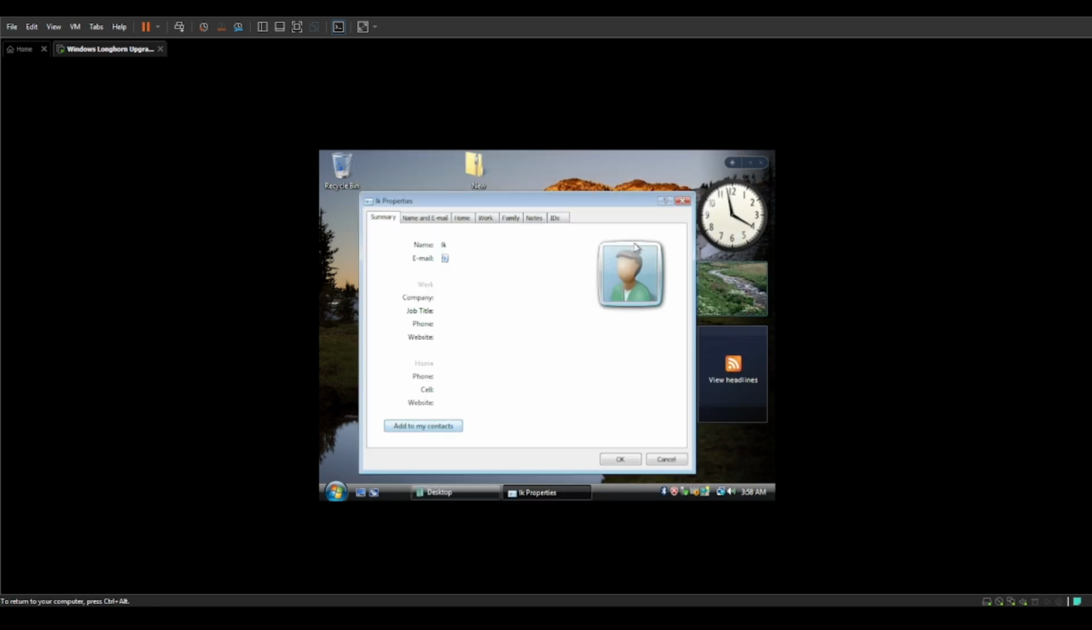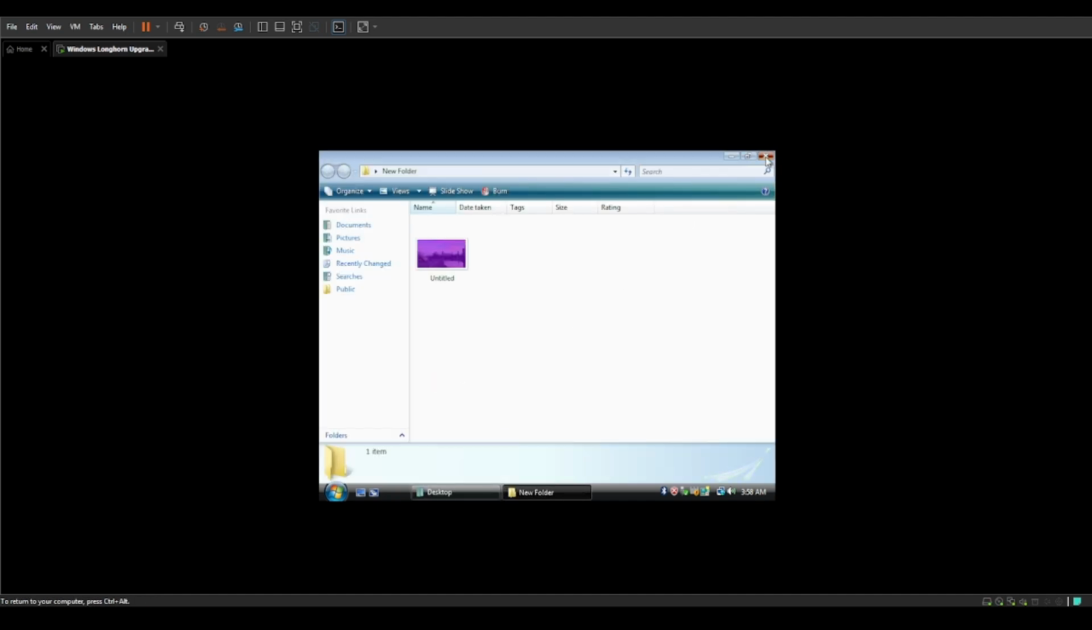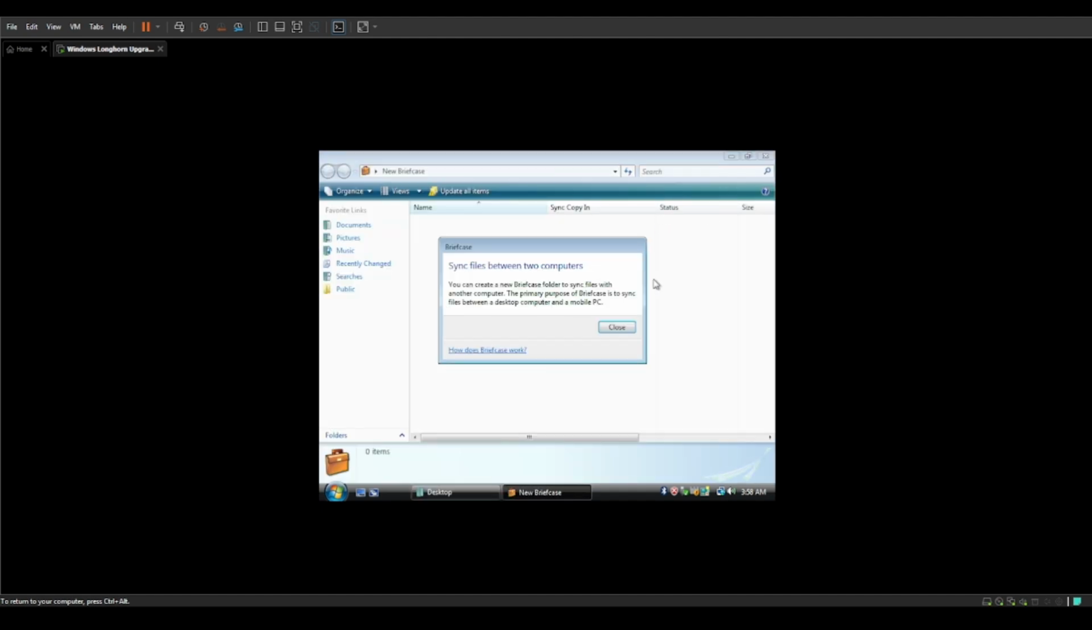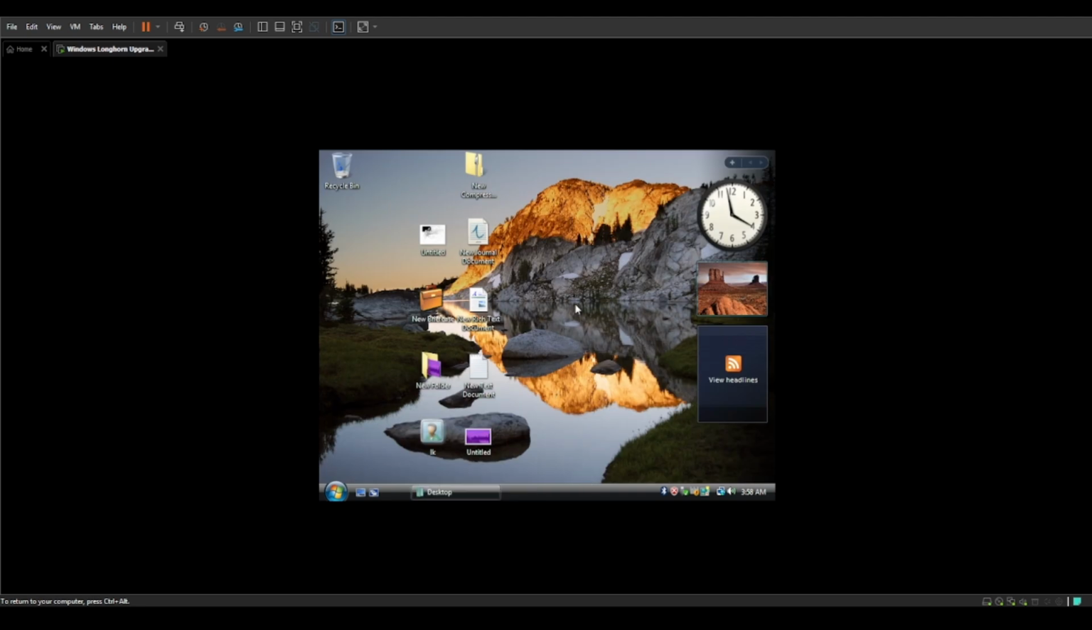That still works. Here's that random contact information. Here's a folder with the picture, and then we have a blank folder. And then of course we have the briefcase. But this is the final dialog for Windows Briefcase. And so there we go.